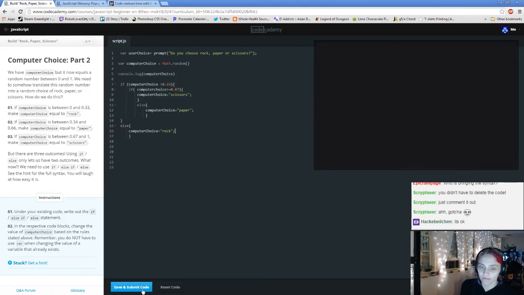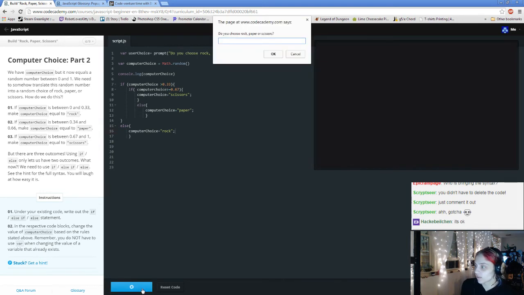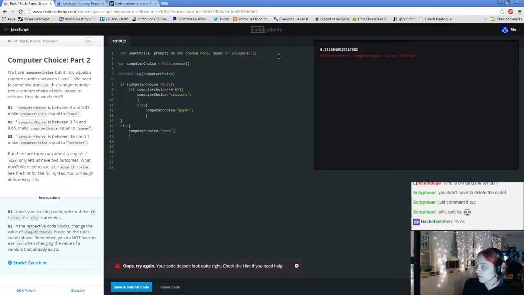Let's see if this is what it wants to have happen. You choose rock, paper, or scissors. Rock. That's the classic throw. Oh wait, lowercase. Code doesn't look quite right. Check hint if you need help. Computer choice is not defined. I left something up. Oh, there?